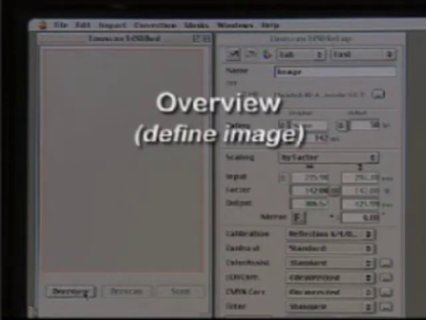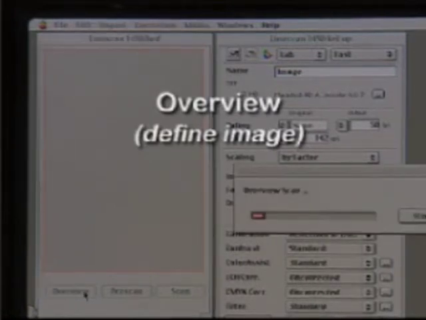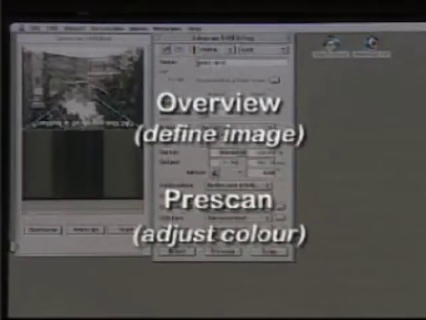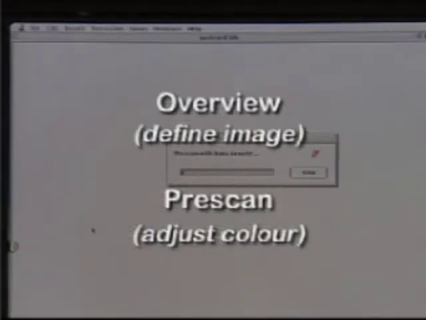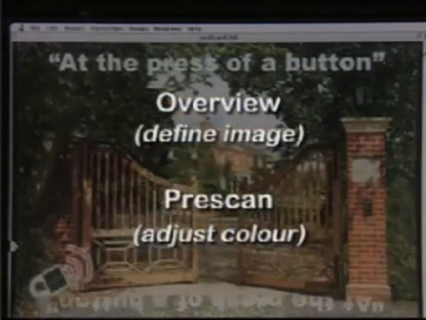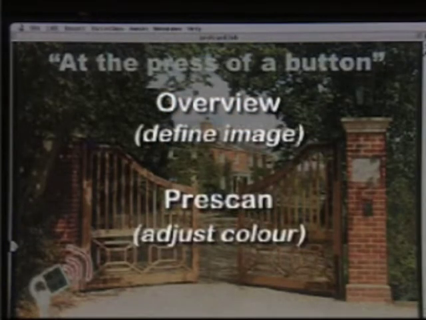Some products scan automatically, but with this product we use the overview to tell the software exactly where the image lies by drawing a marquee around it. Next, we produce a pre-scan. This will be used alongside a benchmark image to enable us to adjust the colour and density before we scan proper.